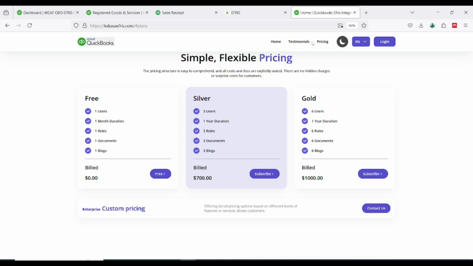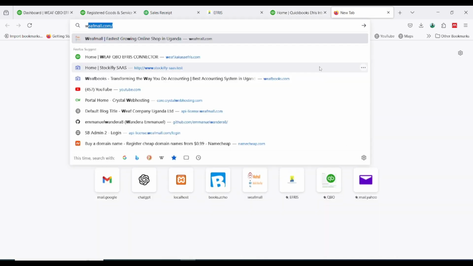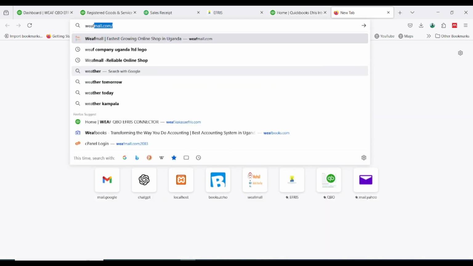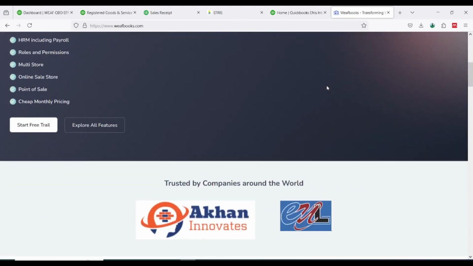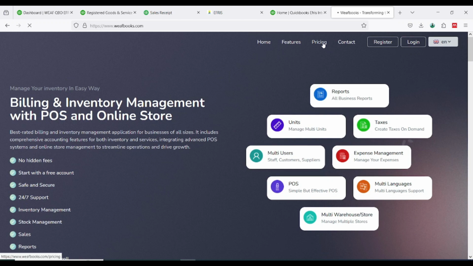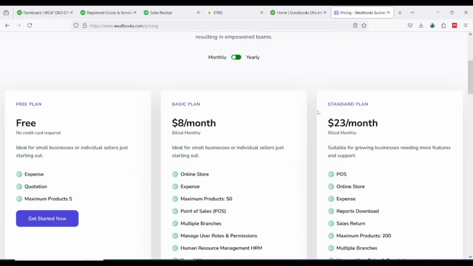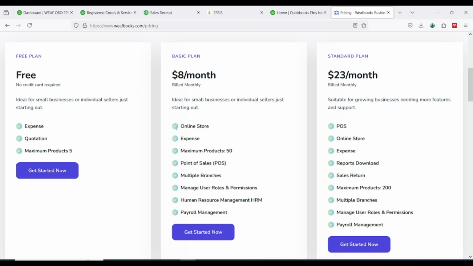Yeah, so for you who like to enroll on QuickBooks, just go on your machine, type in quickbooks.com. You'll be redirected to QuickBooks. When you reach QuickBooks, we have different pricing plans. You will decide on what you want. We have a free tier. We have a basic plan. The basic plan has online store, expenses. You can check out what it has. The system has human resource management, payrolls.